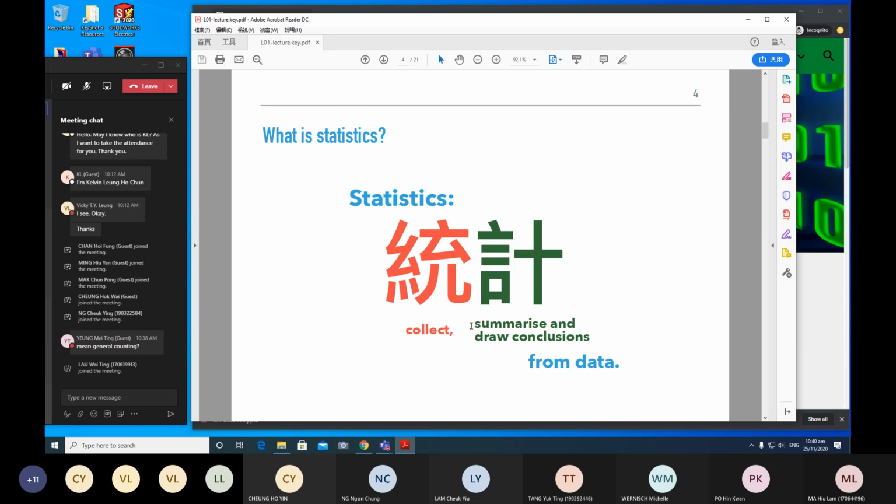Now, if the research objectives require you to find a mean, then you find a mean. If the research objective does not require you to find a mean, then you do something else. Okay, there is always a reason for you to do something. So that is the meaning of 統計 that I want you to keep in mind here. Collect, summarize, and draw conclusions. And we do that for a reason. And that reason is related to your research objectives.